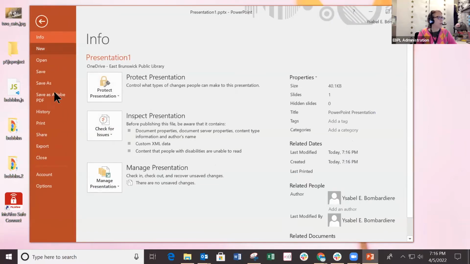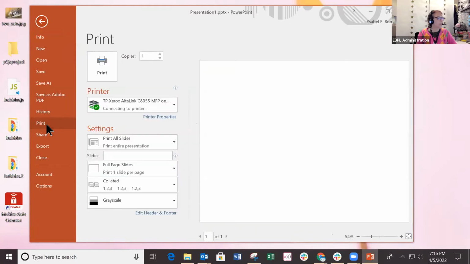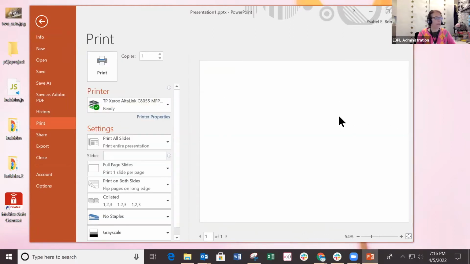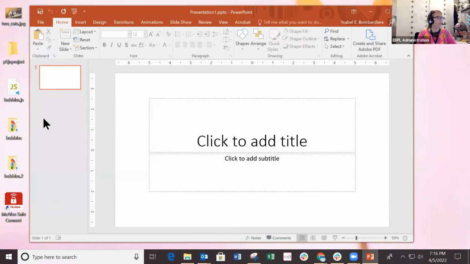You can also print it. And when we have words here, I can show you a better way to print it, but you can print it as a PDF or print it on paper.